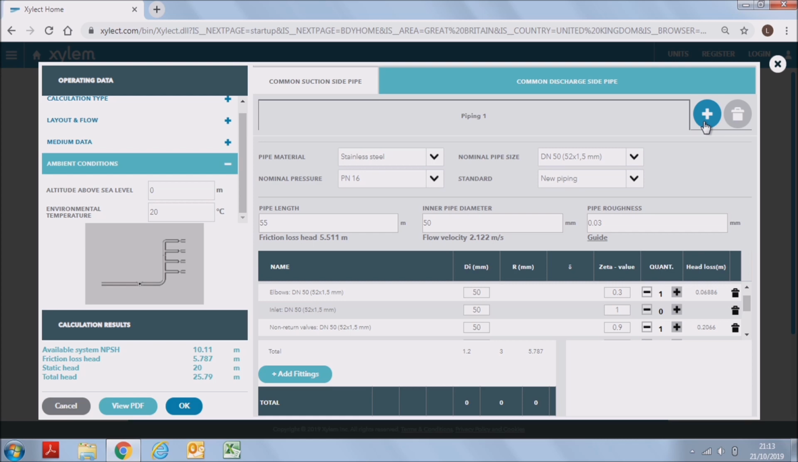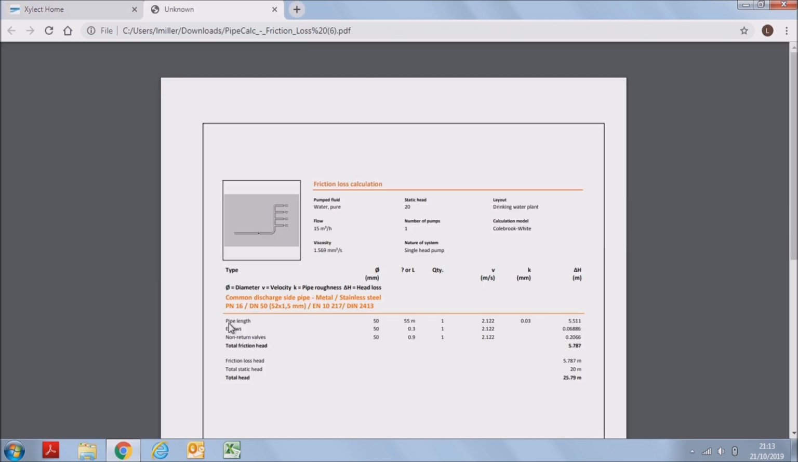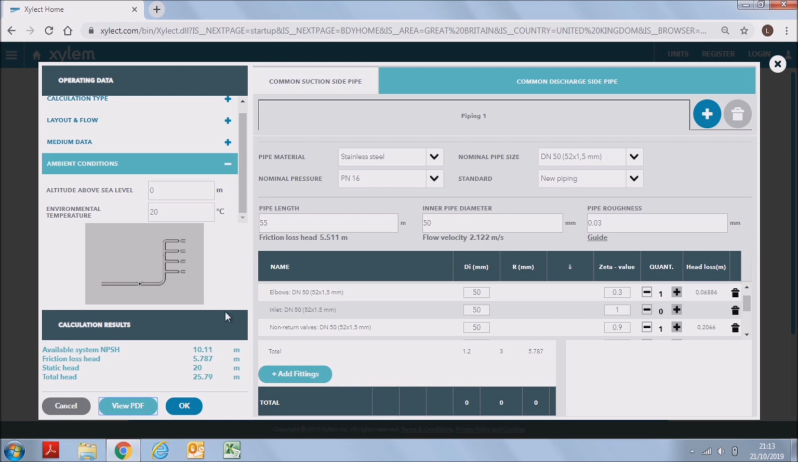You can also export the calculation into a PDF by clicking the View PDF button. Once you have finished entering all the pipework information and happy with the frictional loss calculation, click OK to continue the pump selection.